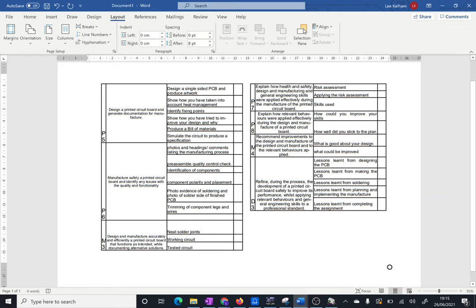But you also need to say how you applied the risk assessment. So, you know, what did you do as part of your activity? Did you make sure you put your goggles on? Did you make sure you used the heat mat? Did you have to get reminded? There's no harm in saying what you've learnt from this. So how did you apply that risk assessment? If you burnt your finger, did you run it under the tap? Whatever else happens. Right, and then what skills did you use in making the PCB?